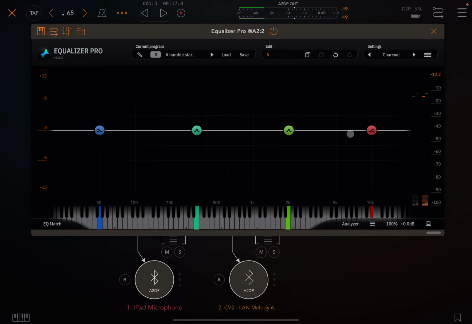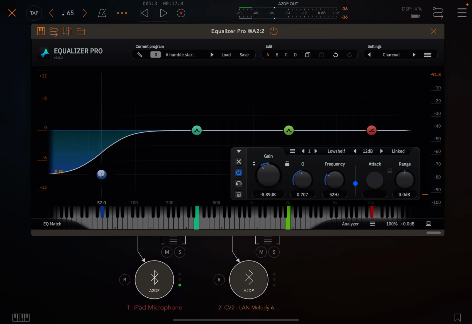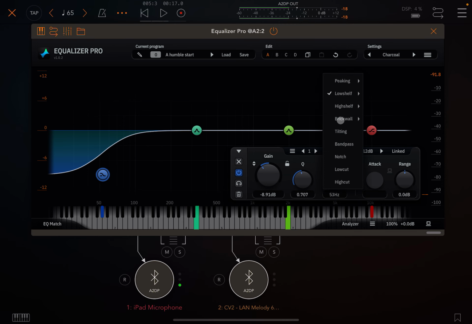I'm gonna use my hand to expand this screen. Edit. No, don't edit. Oops. So I guess whatever band you clicked on, A, B, C, D, is the one that you're gonna edit. But look at this, it reminds me of FabFilter. So look at the options you have to adjust the gain, the key, the frequency, the attack, the range, whether you want it to be a low shelf. This is really nice.